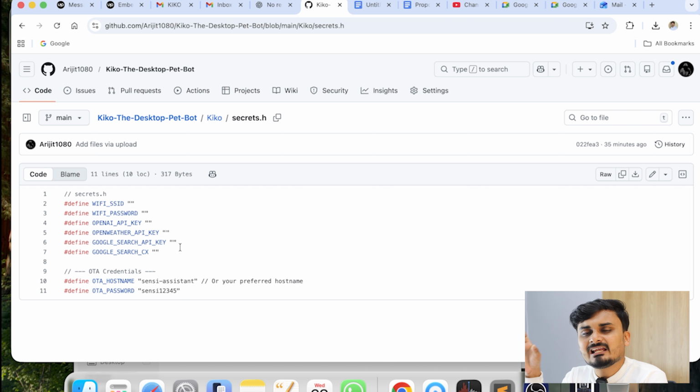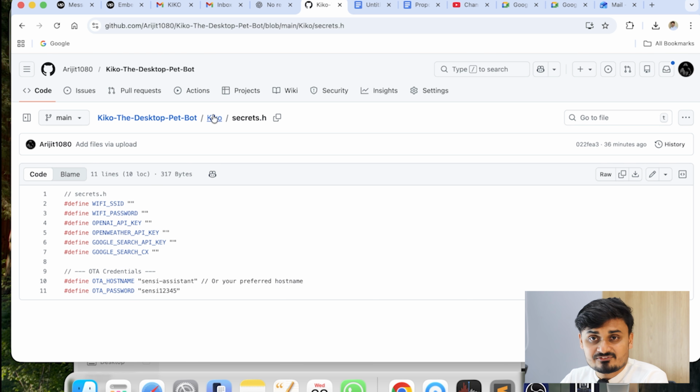OpenAI is mainly used for Whisper and the GPT part. Open Weather is used to get the latest weather information, and the Google Search API is used to do Google searches and all that. If you want to do OTA, you can also put the OTA hostname and password here, but that is not compulsory. But OpenAI is the main thing here, because without OpenAI you cannot do the reasoning or the speech-to-text part. Okay, this is about secrets.h.